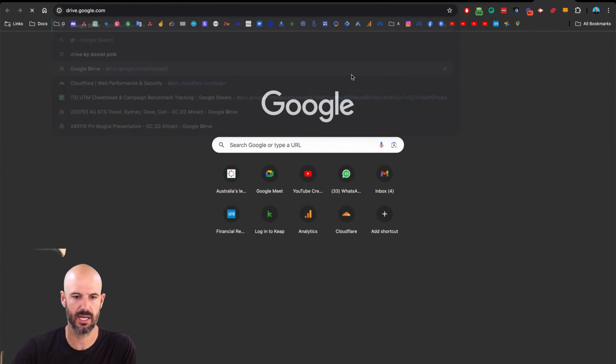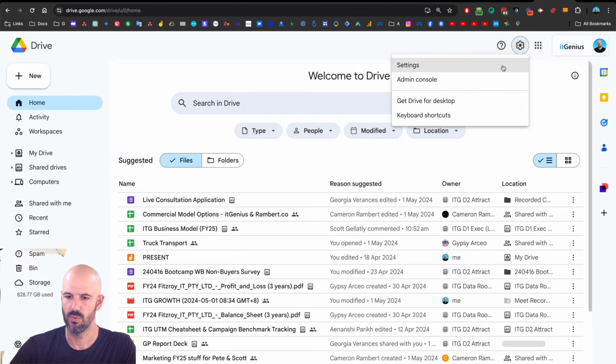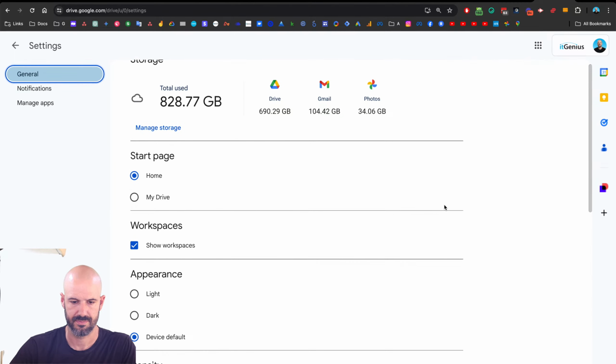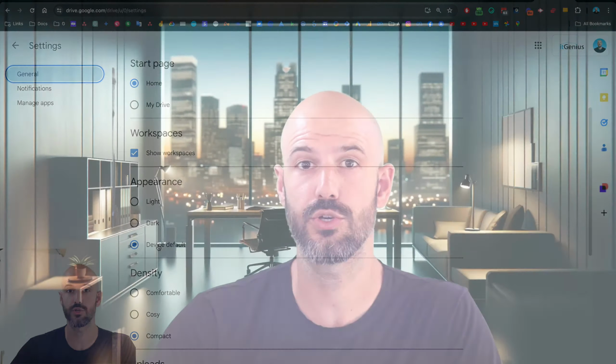Let's go and have a look in my Drive whether or not it does. So we go to Drive. We go into our settings, and then here we go. So under appearance, you can choose light mode or dark mode if you wish. My recommendation is device default. And what that's going to do is see what your device has set, and then automatically match whatever is on your device. Thanks, Google. Nice little feature. People have been asking for that for a long time.